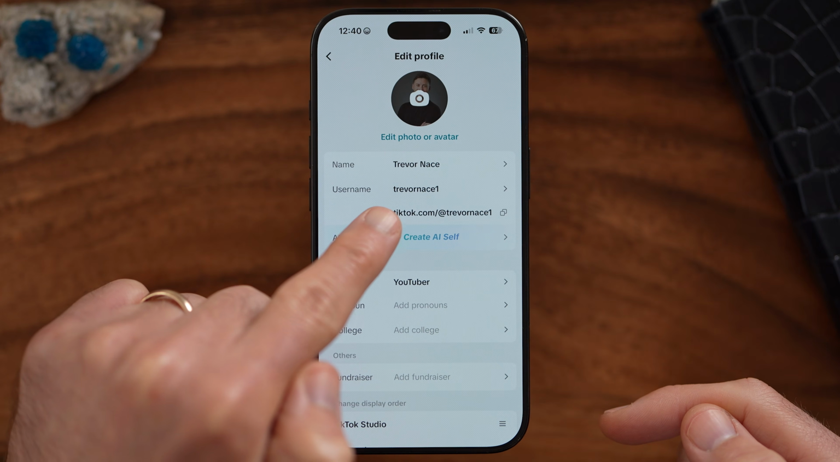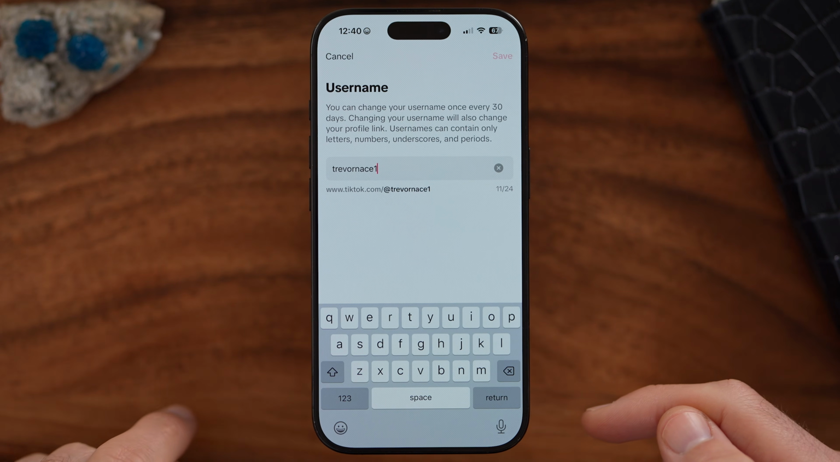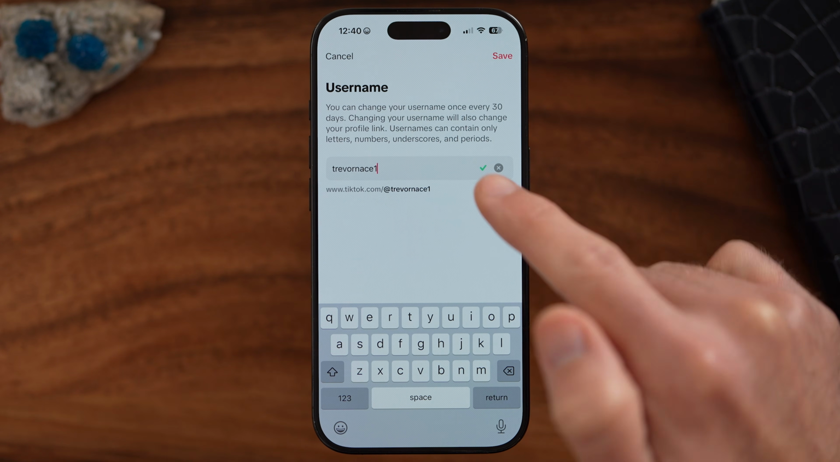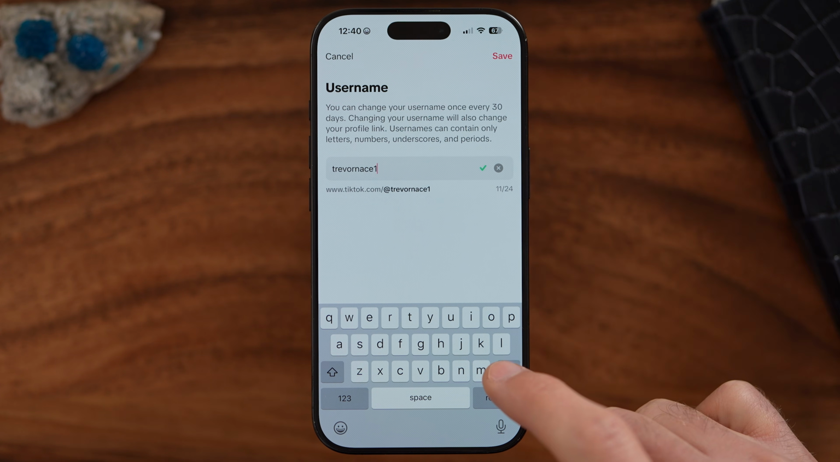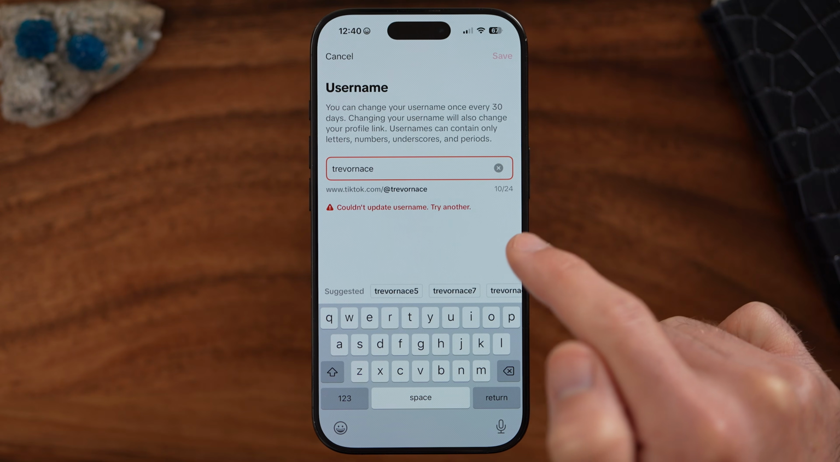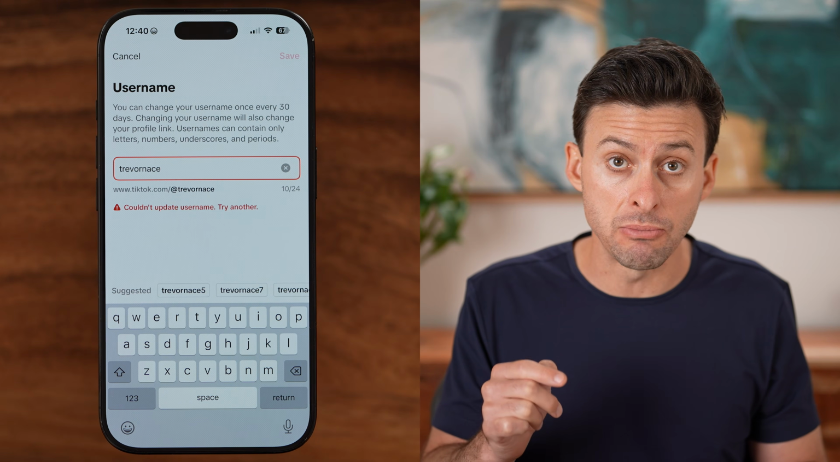Next, you can tap on Username under your name, and you can also change this. It does say you can change your username once every 30 days, and it does have to be unique. No one else can have that same username, whereas the name, you can have the same name as someone else.